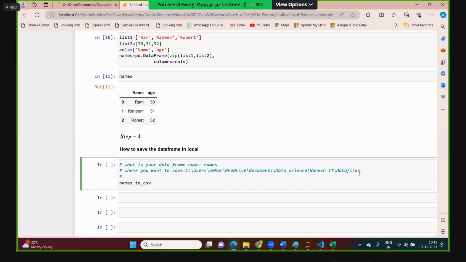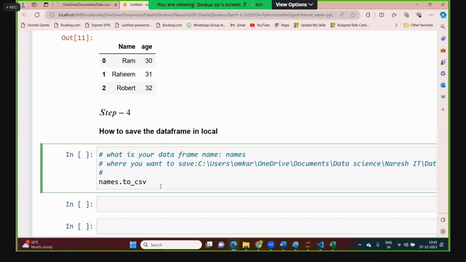If you remember, we learned 2 ways. If your Python file and your data file are in the same location, you don't need to provide the full path. Correct? Do you remember that? If your data file is in a different location and your Python file is in a different location, you need to provide the full path. Now that same thing we need to implement here. Where you want to save, that you need to fix. We'll see 2 ways. Suppose I want to save in a different location, so that location I provide.